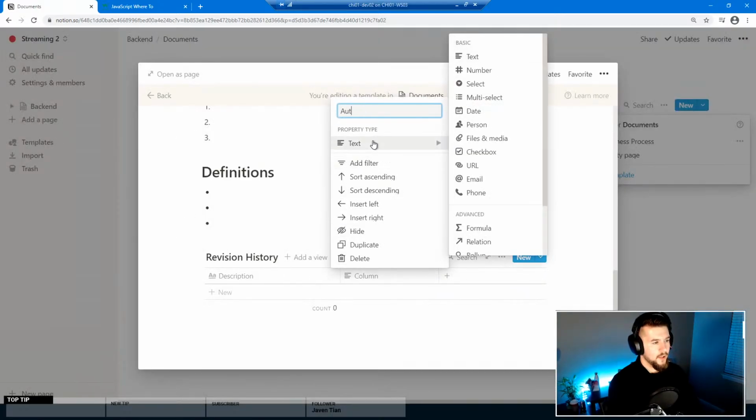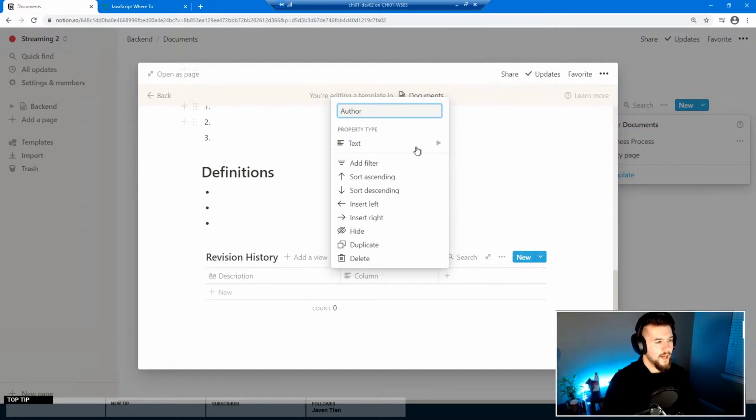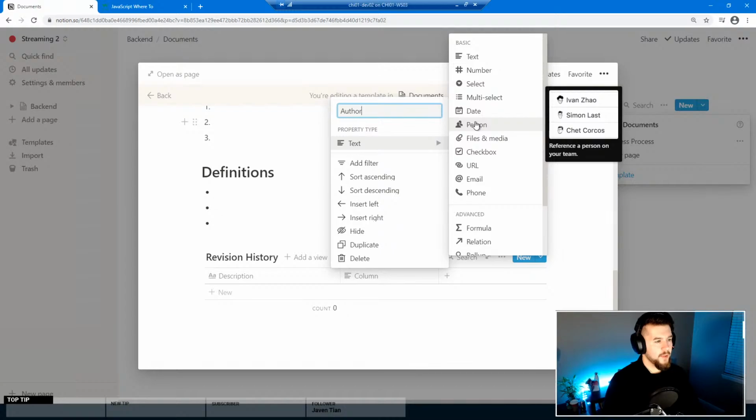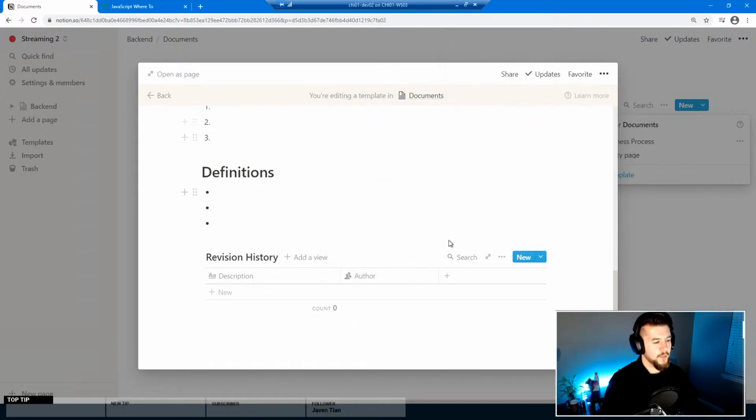And then let's go ahead and add author. Now, I'm going to select from our basic types. I'm going to say person, because you can tag people within your Notion system, and if you have a profile picture, it'll show up next to it, so you'll see what I'm talking about. So we'll select person for that field type.